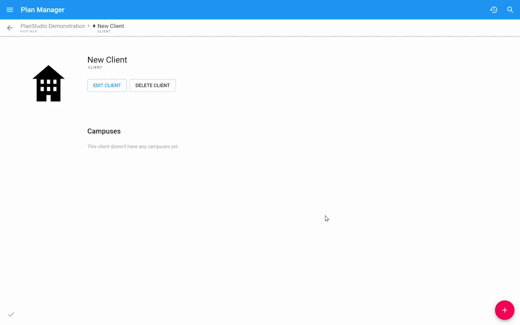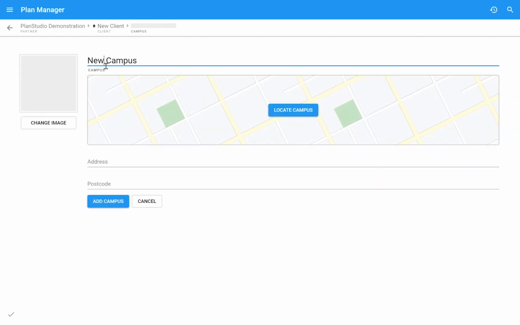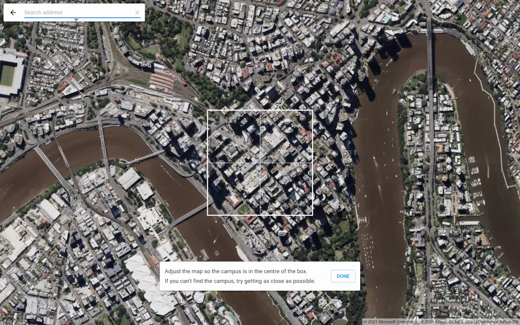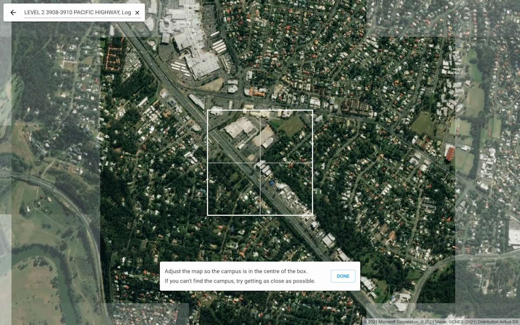Let's jump into it. First off, we're going to create a campus. First thing we want to do when creating a campus is give the campus a name. After we've given the campus a name, we're going to locate that campus on a Bing satellite imagery. We can use the Bing satellite imagery to search the address. Once you've found your specific address, select it. And then what it will do is basically pinpoint your location there.